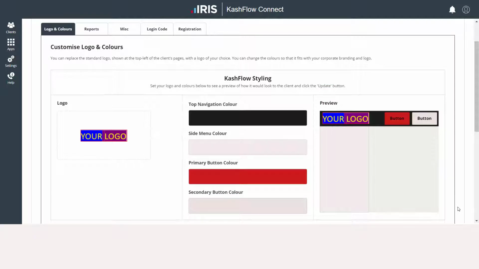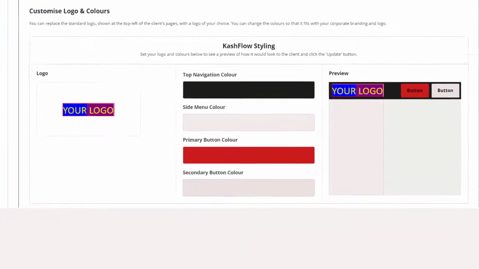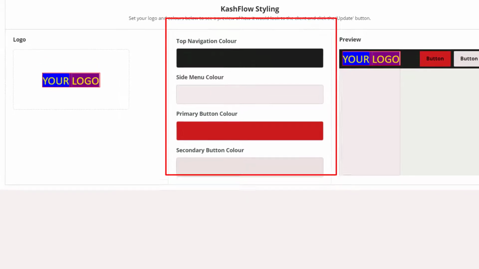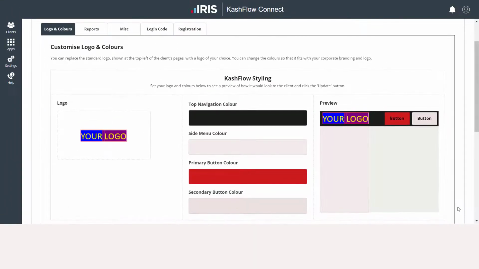You can also change the KashFlow color scheme using these rectangular color bars. The top bar changes the background color of the logo bar. The second bar changes the background color of the main menu bar. The third and the fourth bars change the background colors of the primary and the secondary buttons.